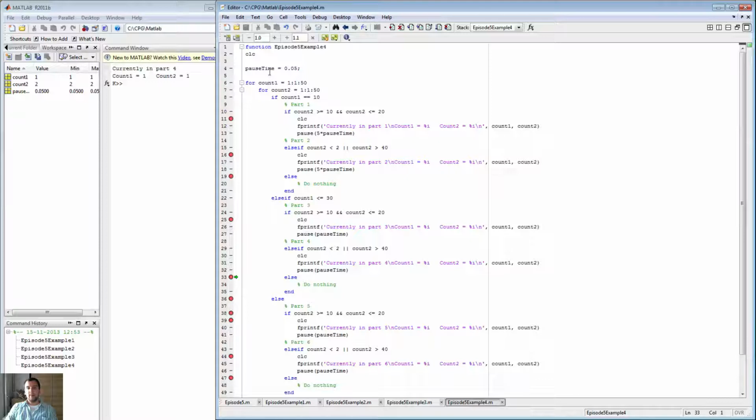Well, now we are still in count 1 is 1, count 2 is 2. And yeah, this one says count 1 is 10. No, count 1 is still 1. So we are still in this part. As you can see, it says currently in part 4. That was the last step. We will see why I did that later.